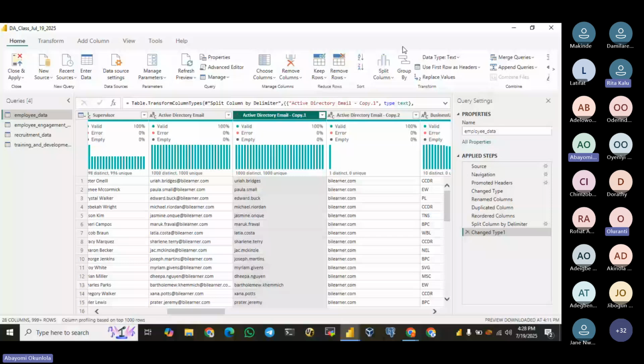All right. We have an additional Active Directory email column, which is copy 1, and the @ and this thing is no longer in it. Okay, so we have Active Directory email copy 1 and copy 2. It's just their names in copy 1. So the bylearner.com is for copy 2, while their name is just for copy 1. All right. Okay. Thank you.